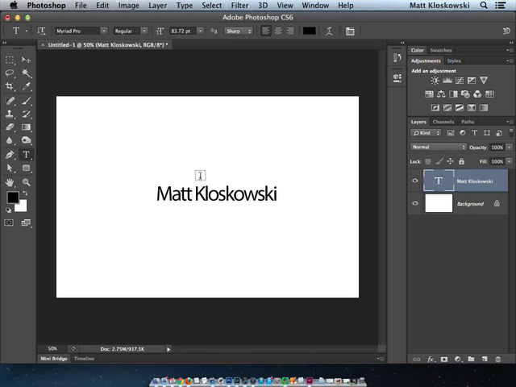Now, what happens if I want to put some text really close? Let's say this was going to be a logo or something, and I want to put a tagline right below. And look what happens if I try to click really close to the text. It keeps selecting and keeps putting me inside of the text area here.